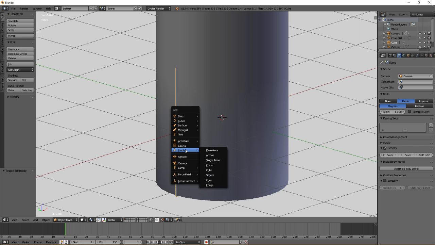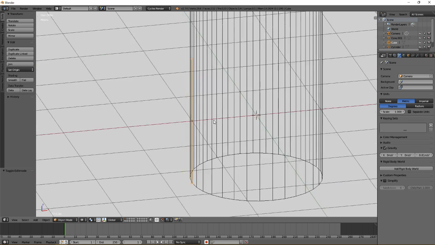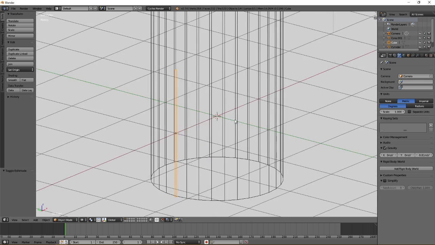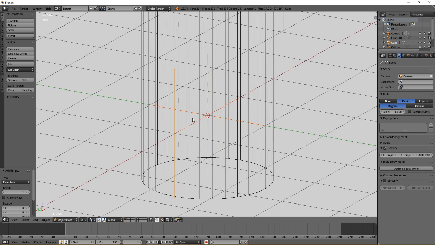What am I looking for? I need an empty. Is it empty in there? Did it put an empty in there? I don't think it put an empty in there. Ah, here we go. Plain axes. There we go.